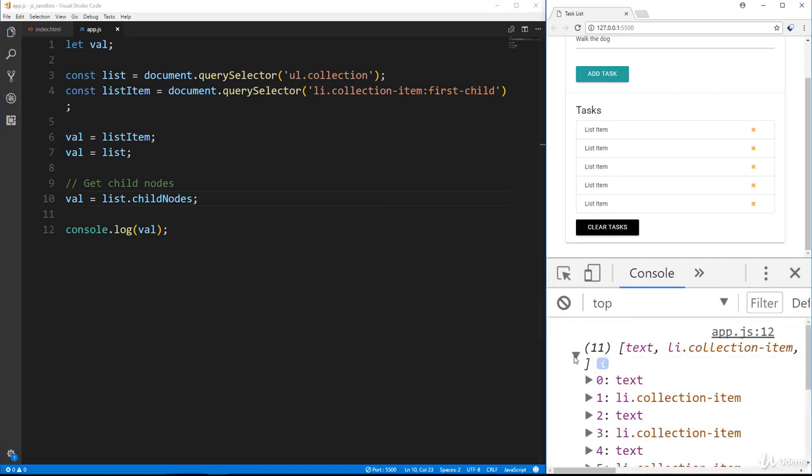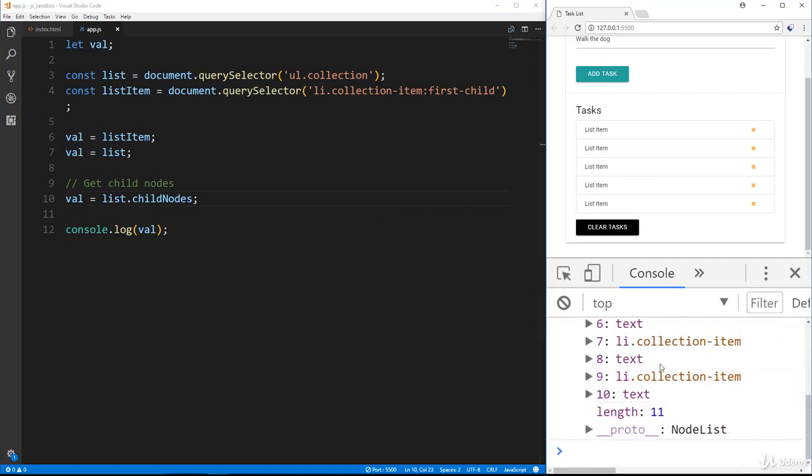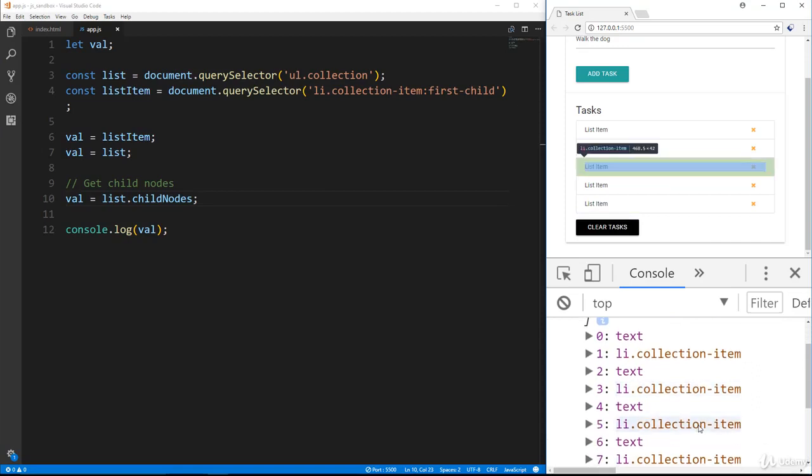So what this gives us is an HTML collection. I'm sorry, not an HTML collection, a node list of all of the child nodes. Now notice that not only do we have the LIs, that's probably what you were expecting if you have no experience with this, but we also have these text nodes. Alright, now these text nodes are actually just the line breaks.